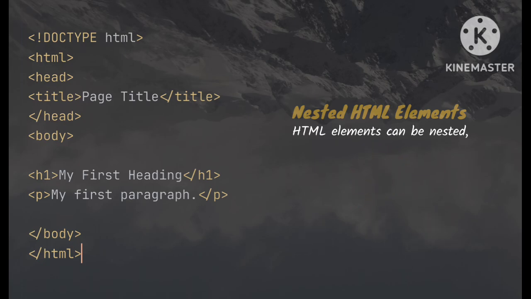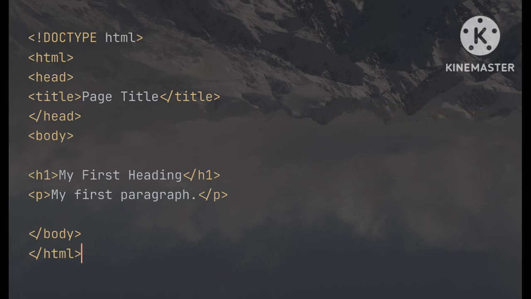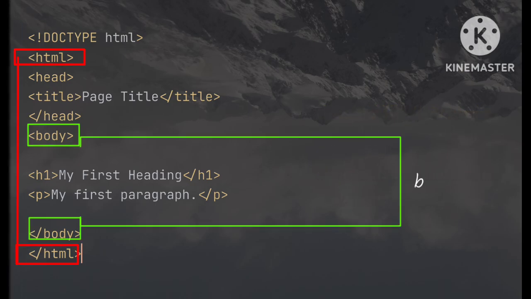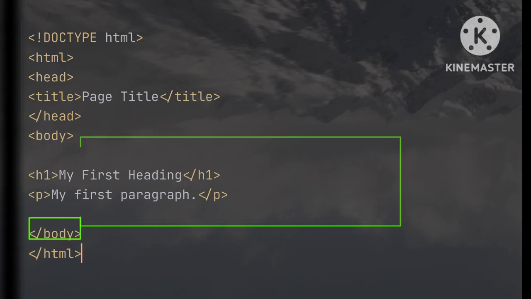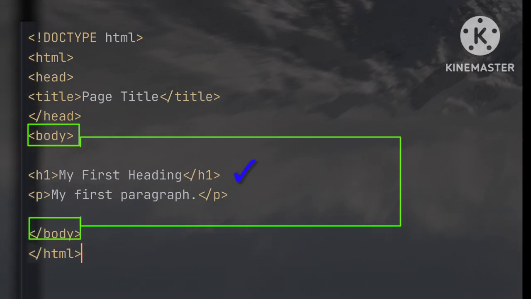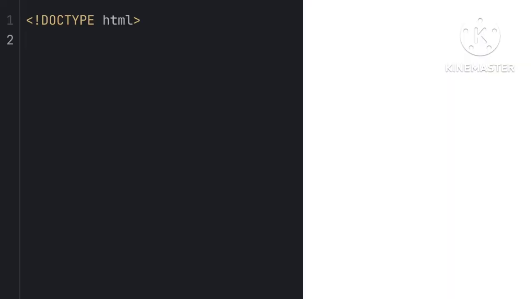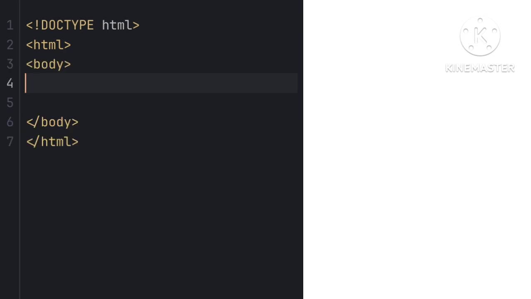HTML elements can be nested. This means elements can contain other elements. As we can see here inside the HTML element, there is a body element. Then, inside the body element, there are two other elements, H1 and P. Now we are going to split this screen in two parts. The left side will display the code, while the right side displays its result.